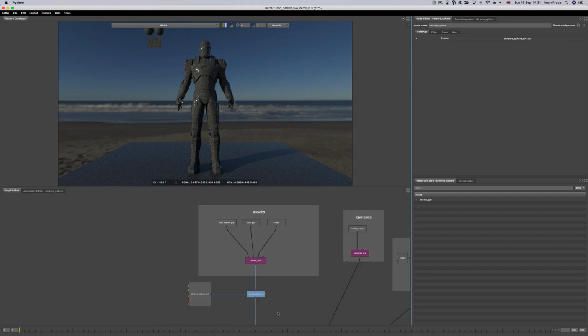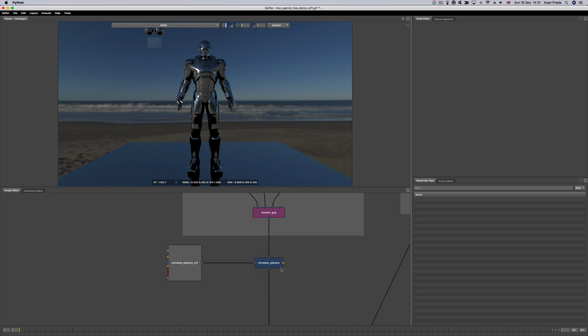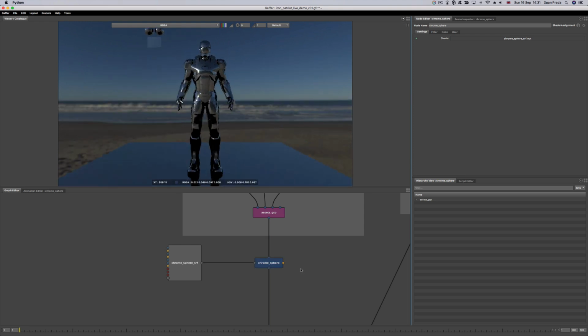And nothing is happening, and that's because I have another shader assignment here that is also affecting everything. So let me disable this for now. If I select the node and press D, I'm disabling this shader assignment, and this is the one that is affecting my entire scene now. If I disable this as well, as you can see, I don't have any shading.